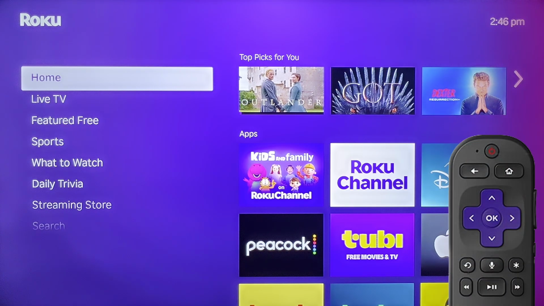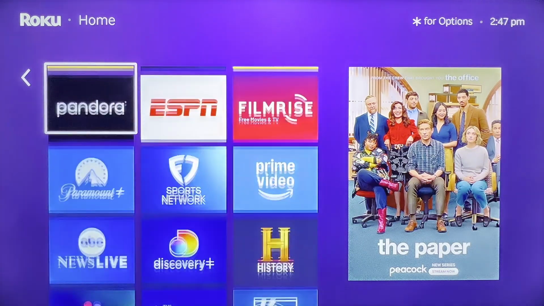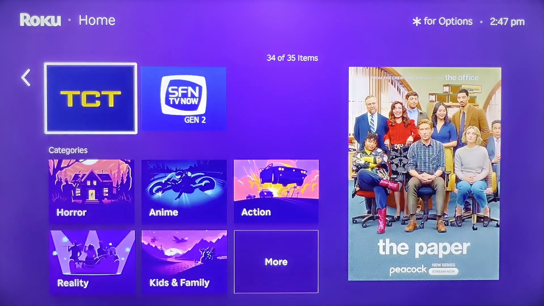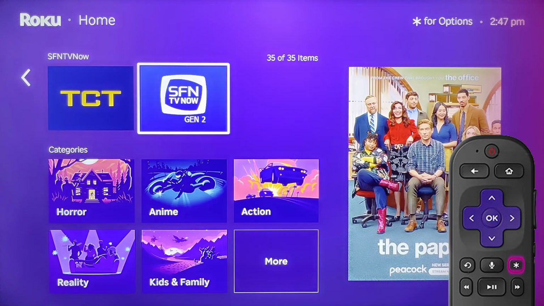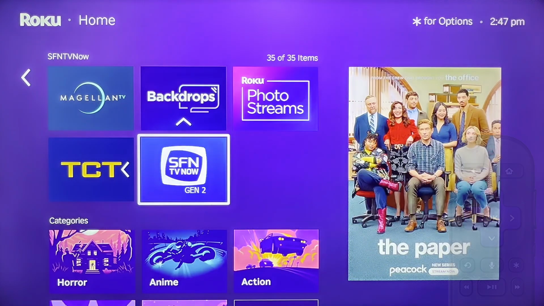To do so, we'll use the purple arrow buttons and the purple OK button to scroll over to your apps and then scroll down to the SFN TV Now app within this selection. So we want to move this app to the top. The way that we do that is by selecting the star button on your remote and then selecting Move App.